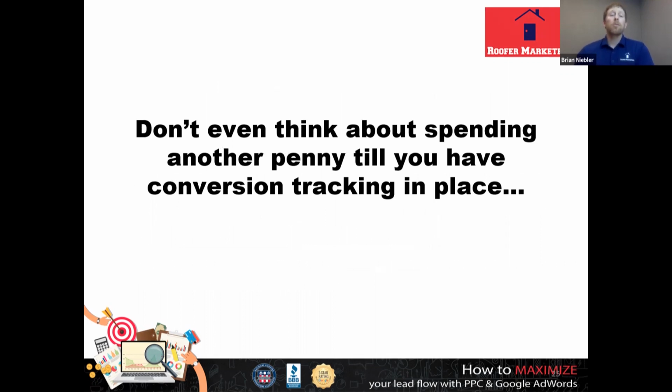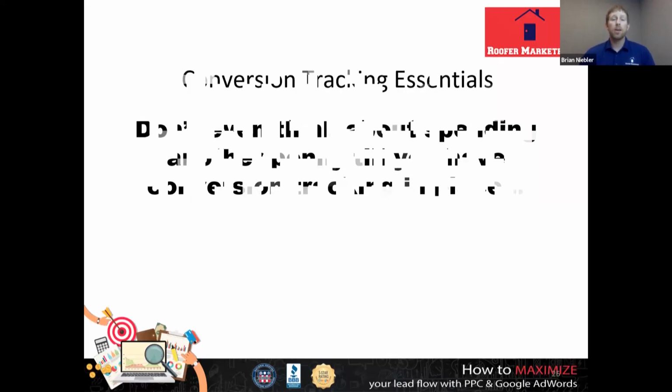So again, remember, don't even think about spending another penny until you have this conversion tracking set up in place on your advertising campaigns. Again, if you can't track your spend, your cost per click, where your leads are coming from, which keywords are working, which aren't, you're not going to be able to understand how much of a return on investment you're getting. In that case, it's not even worth it to run advertising campaigns. So make sure that is set up.